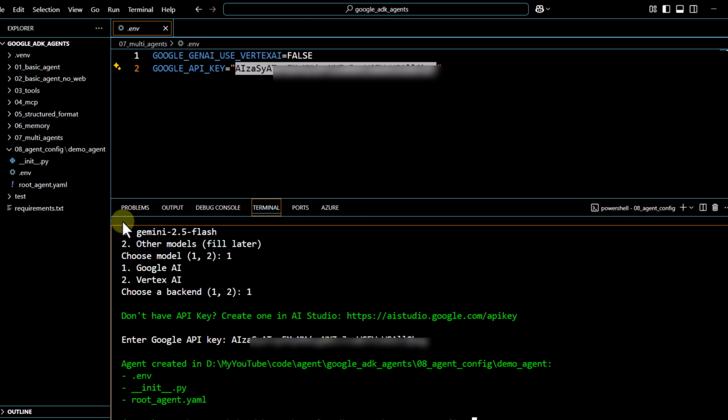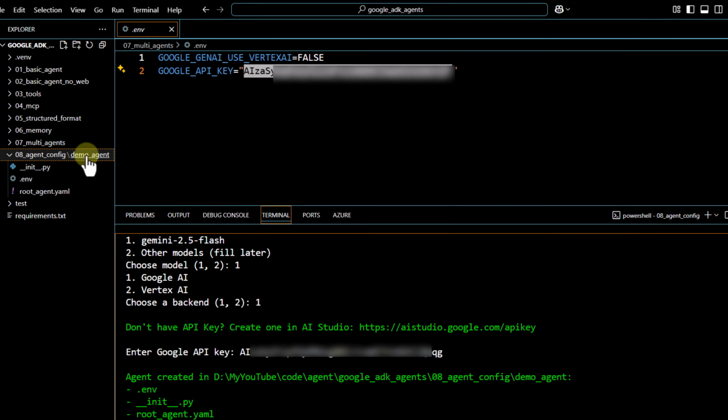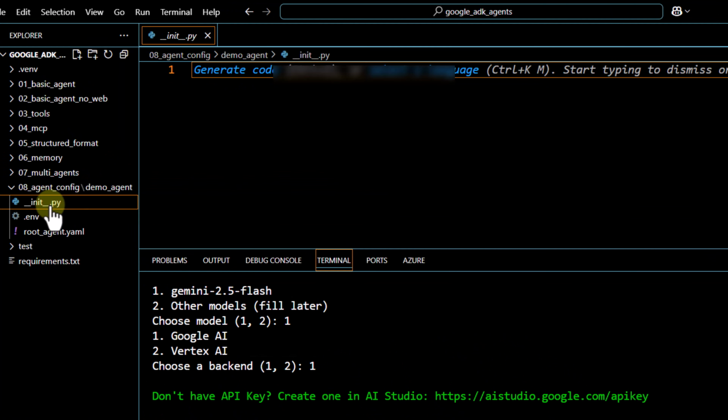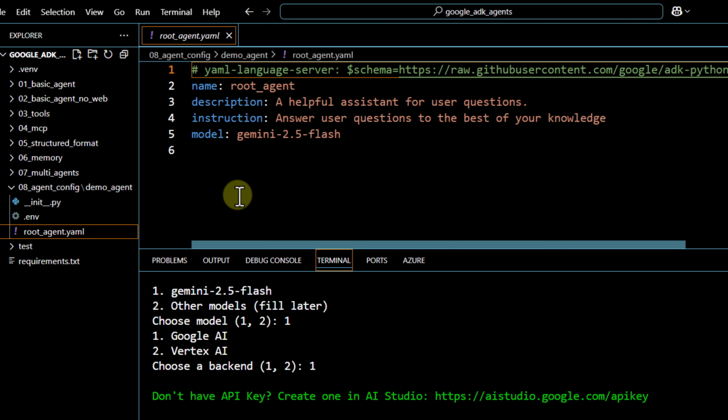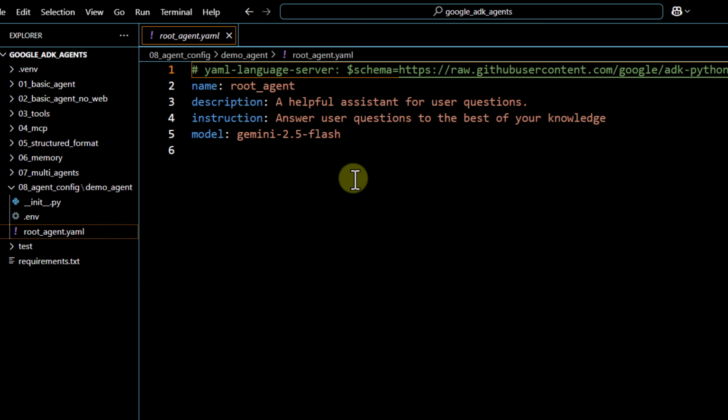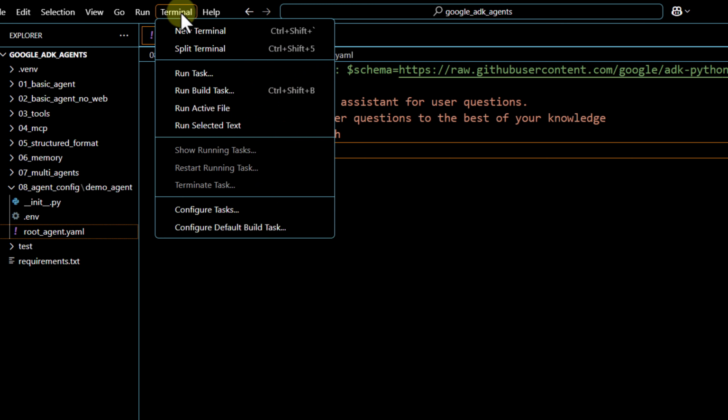So let's see how these files have been created. Under this demo agent folder, we have this init.py file, which is empty. Then we have the .env file, and here our key has been defined as we mentioned. Then there is a root agent.yaml file, and in it you can see some of the details are already listed. So instead of code, it has given a structure like this, where we have name, which is root agent, description, instruction, and model.